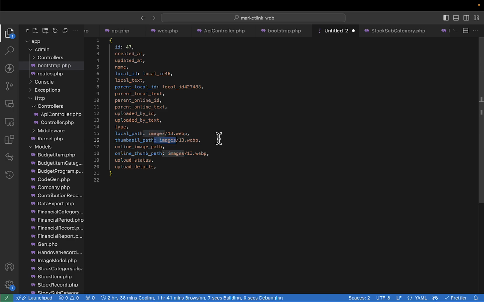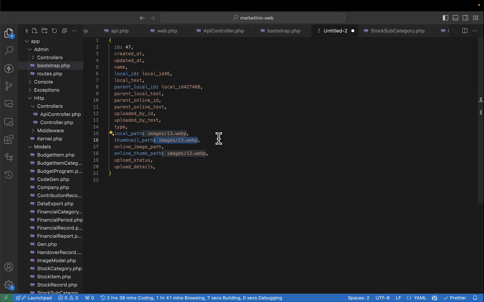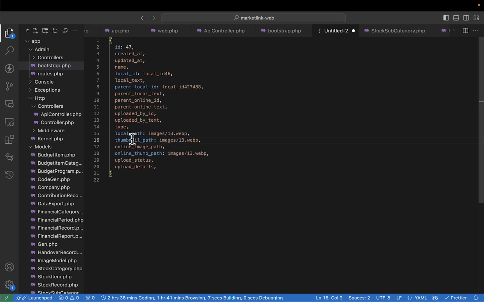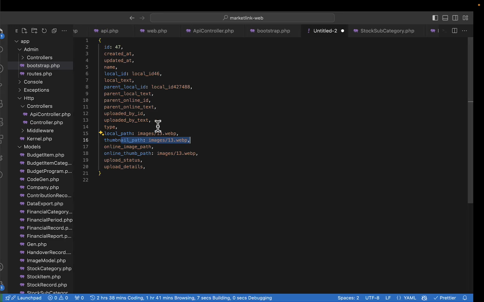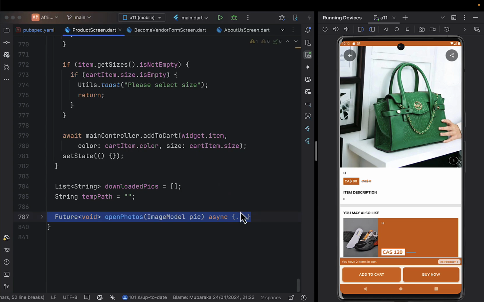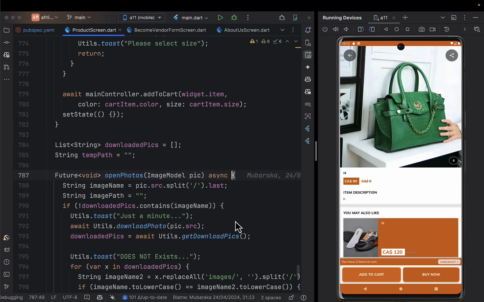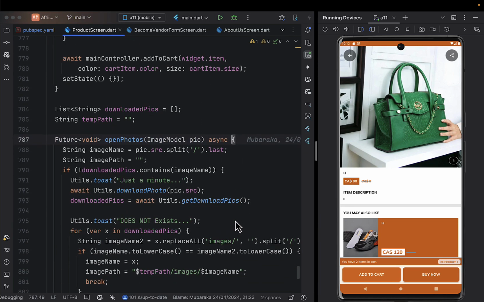Yeah, the main image. Okay, so what we're going to do is make sure that all the images of this product are already downloaded in the phone. So when you click on it, we just do what? We just view the images that are downloaded in the phone. Okay, so that's what we're going to do.